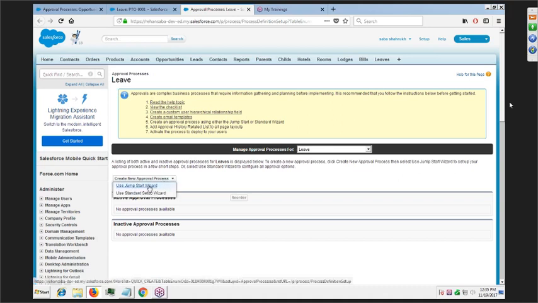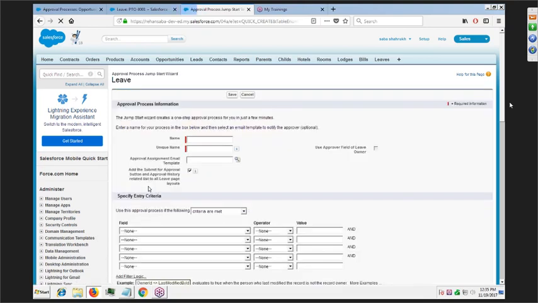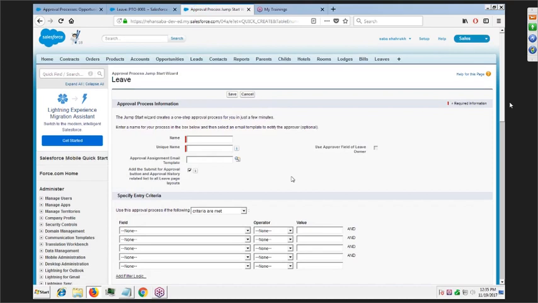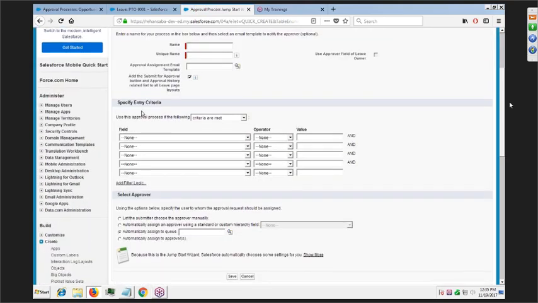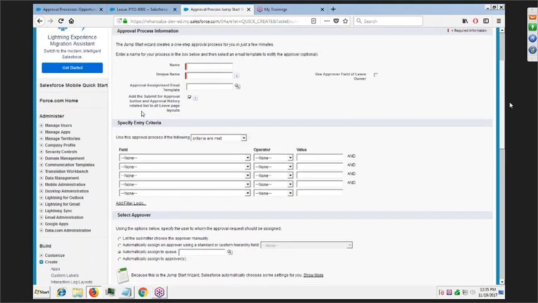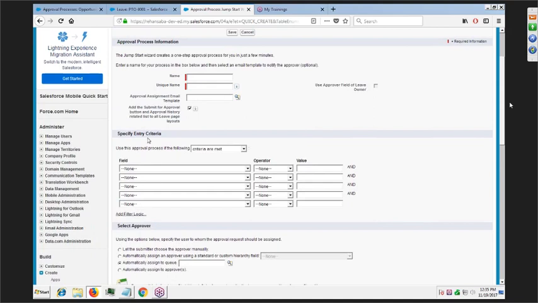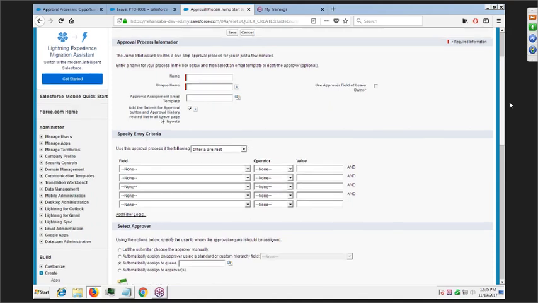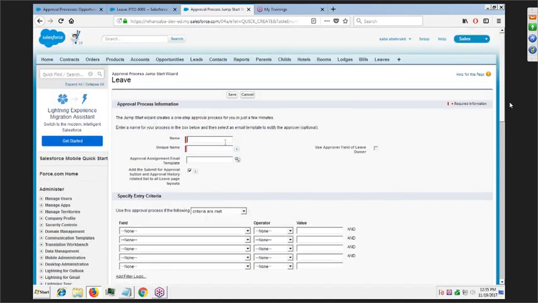We will use the jumpstart wizard. It's quick. If you go to standard, then we'll get very confused. So we'll use the jumpstart wizard. The first step is the entry criteria. What should be the entry criteria? When should it start the approval process? So we will choose one leave approval. Unique name is this one.